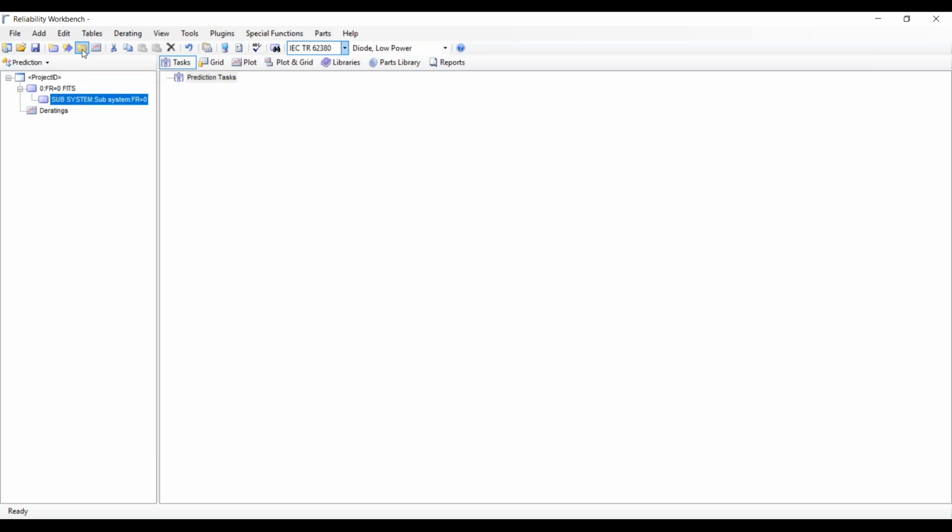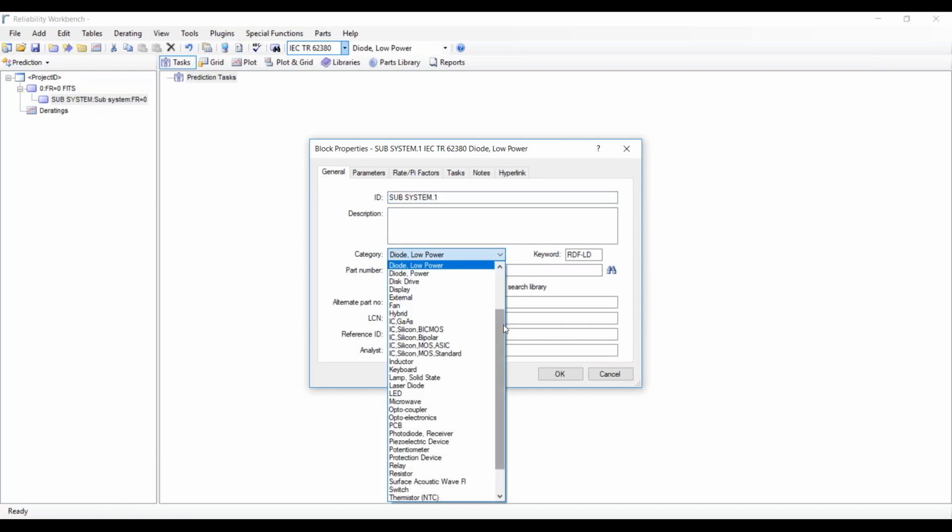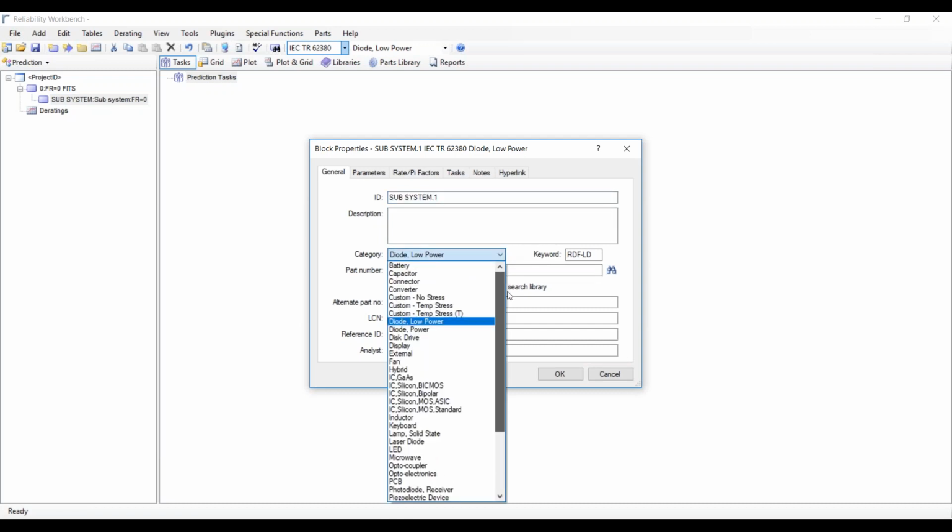So I can add a component, and I can choose the type of component that I want to estimate the failure rate for. The list of components that you get will depend on the standard that you've selected. So here, for example, because I've chosen IEC 62380, the components that are covered by that standard are the ones that are shown here.